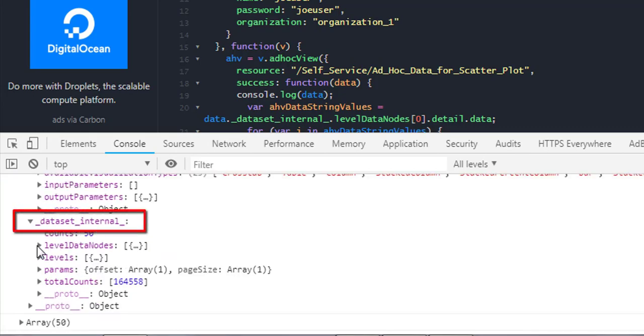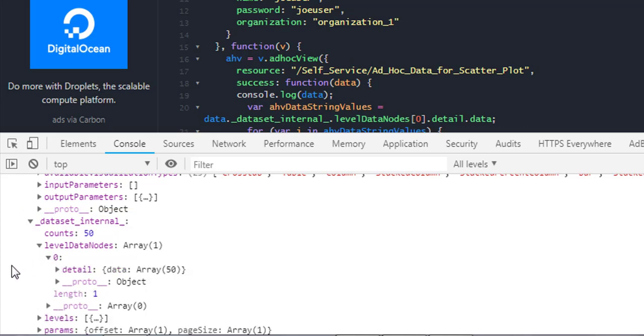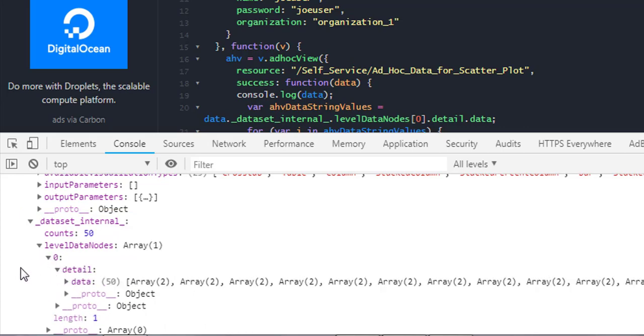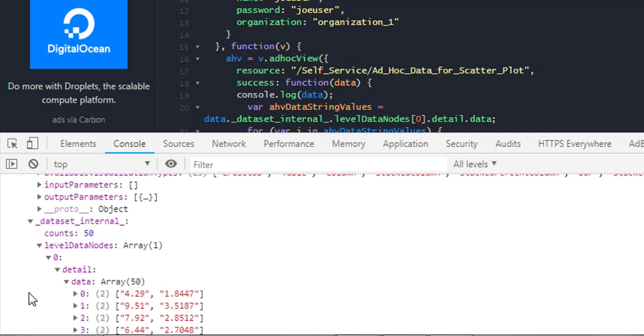One note about this property is that it is being reviewed at the moment for future releases of JasperReports Server. So if you're using version 7.1, it is still actual, but if you're using a newer version, the name of this property might be different. If we expand the structure under the datasetInternal property, we will easily find the data.